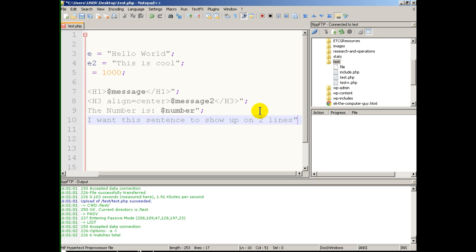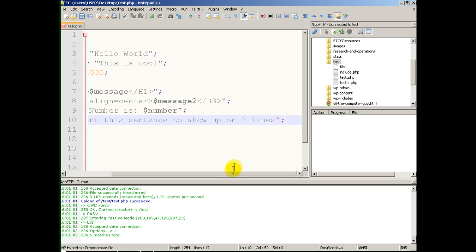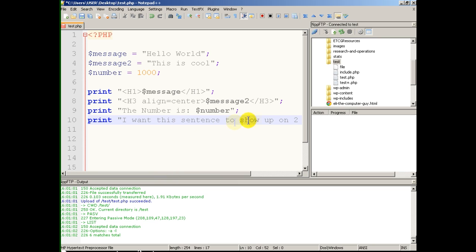In quotation marks, semicolon. So what I want to do is print this sentence and I want it to show up on 2 lines. Well, one of the ways that you can split a line in PHP so that it'll print on another line is you can do backslash n. When PHP sees this, it will automatically split this sentence. So this will be on one line, then this is the next line command, and so it will then print the rest on the next line.